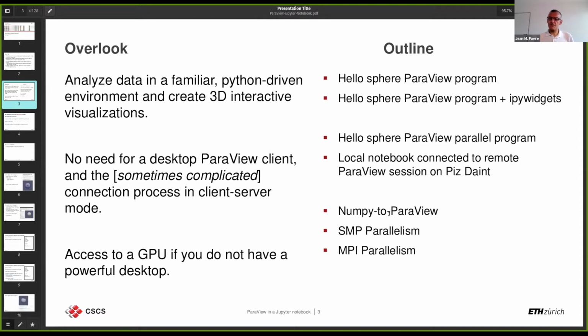So the things we're going to see this morning is actually the hello world of ParaView, which I've called Hello Sphere, how to display a single sphere, because that's the very first test people do even with their desktop: how to display a three-dimensional sphere on the screen. And then we'll go about how to augment that with IPyWidgets. We'll see how to do this in parallel.